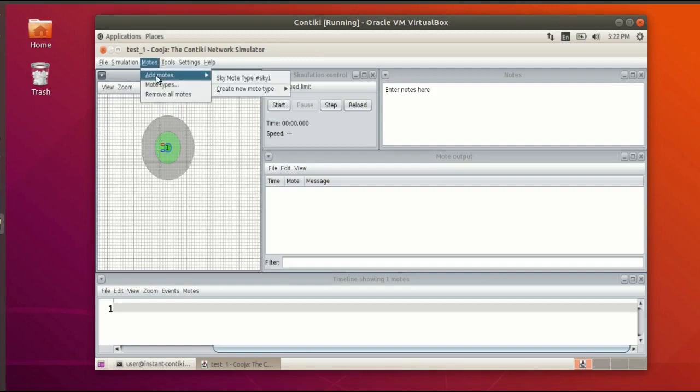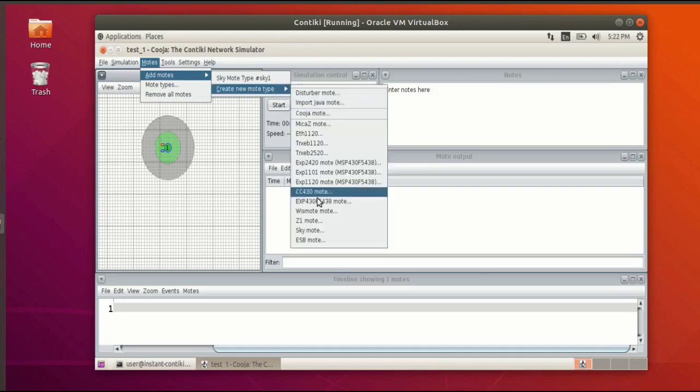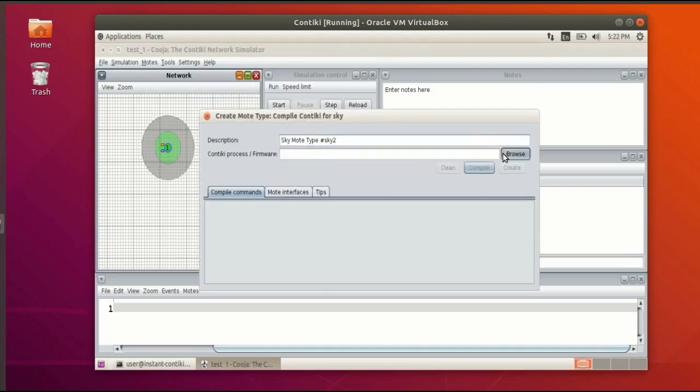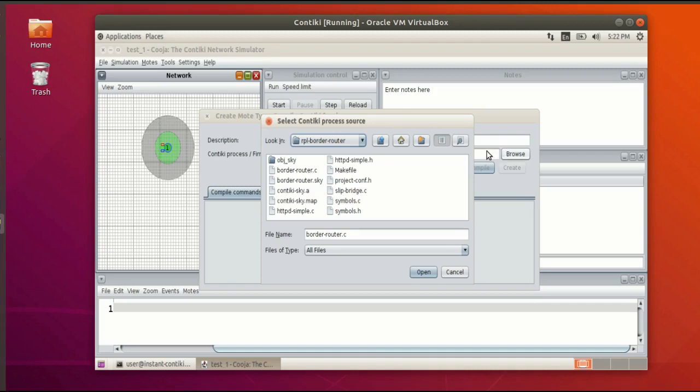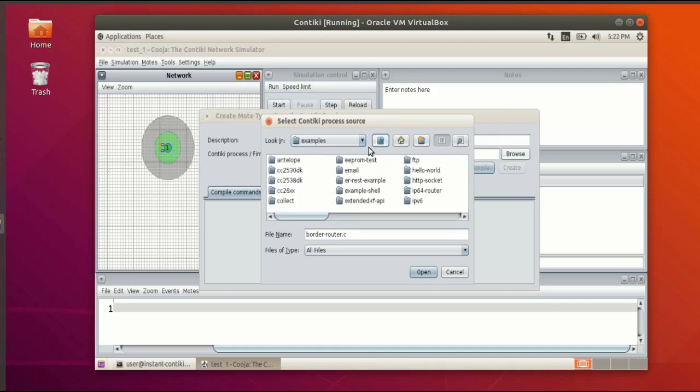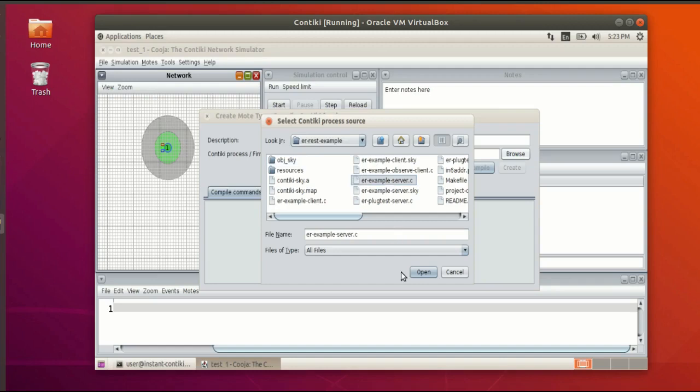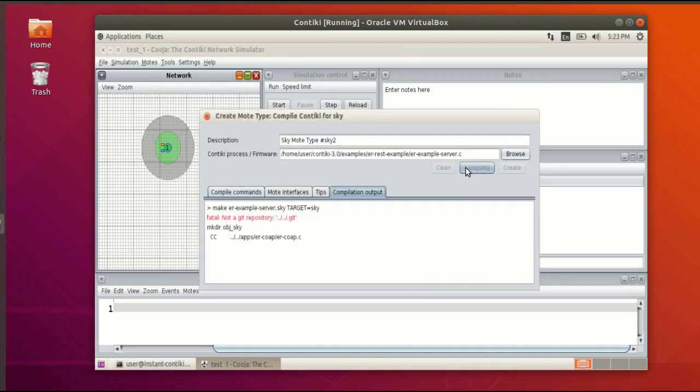Further, I need to add many motes. For that, go to Motes, Add Motes, and go to Sky motes. In this case I'm using a REST server. So go to the REST example. In Contiki 3.0, instead of REST, the folder will be er-rest-example. So go to er-rest-example, and select er-example-server.c. Clean it and compile it.